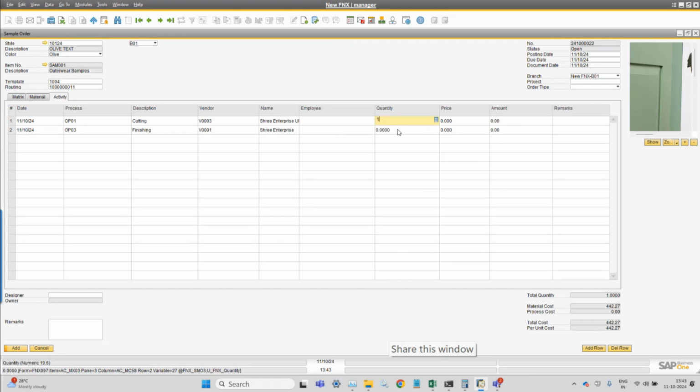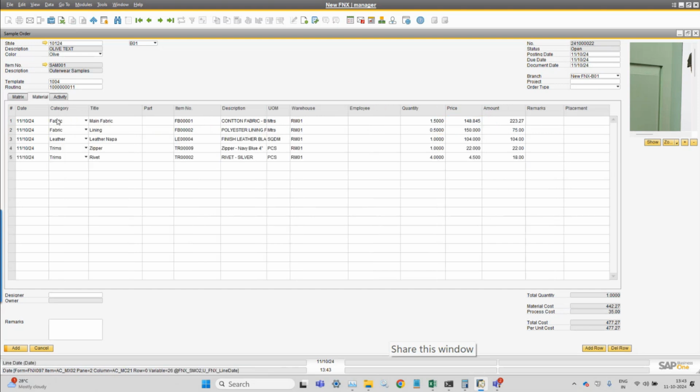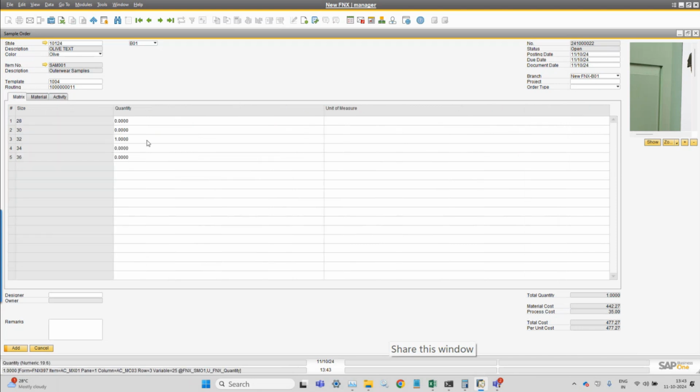How much quantity you are going to make, what is the making price of this particular process, that can be entered, and for each individual process, this way you can create your activity which you are going to do to create this item sample. And this is the material which you require from the store, which you have defined, and this is the size which you are going to create.